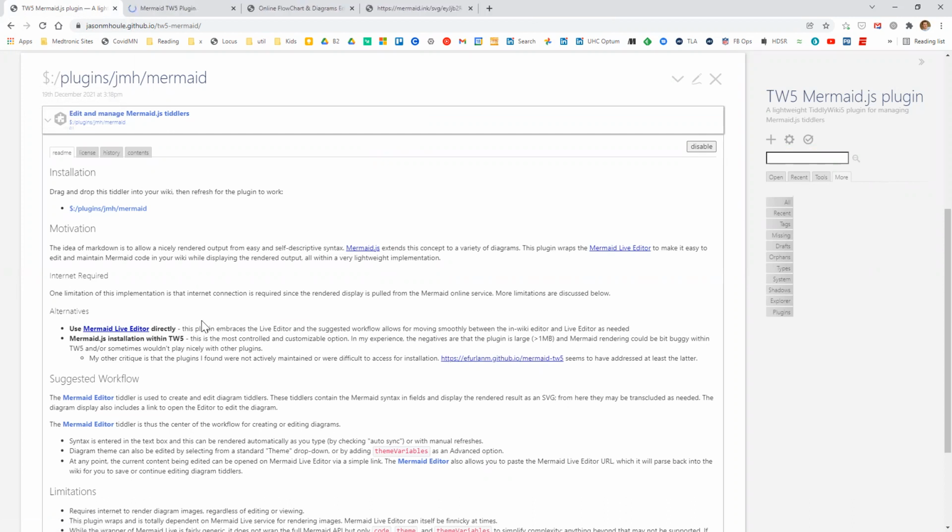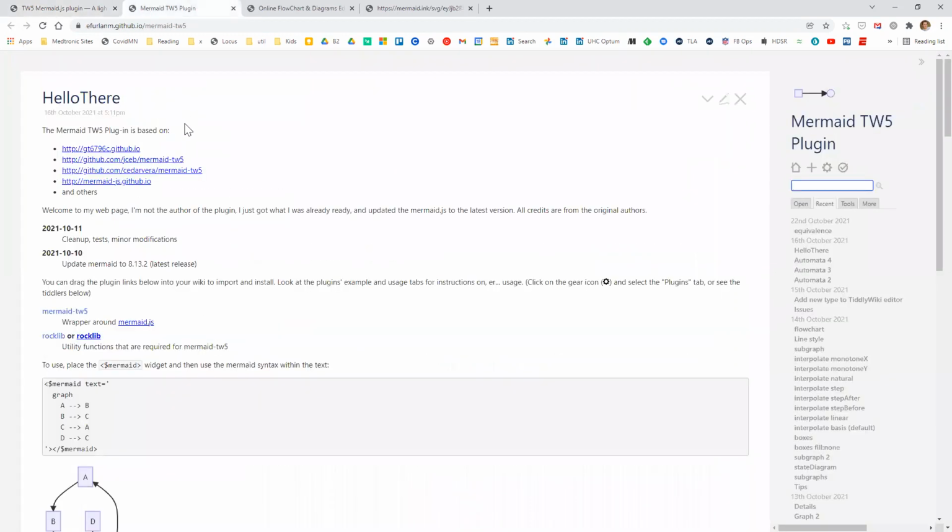Another possible route to take would be to install the Mermaid.js code base completely in your TiddlyWiki. So E. Furlan on GitHub has posted and made available a plugin that comes from a few different sources. I had previously explored those sources. They were difficult to install and not actively maintained. And so when I was working with that code base, I ran into a few issues and decided it was not going to work for my workflow.